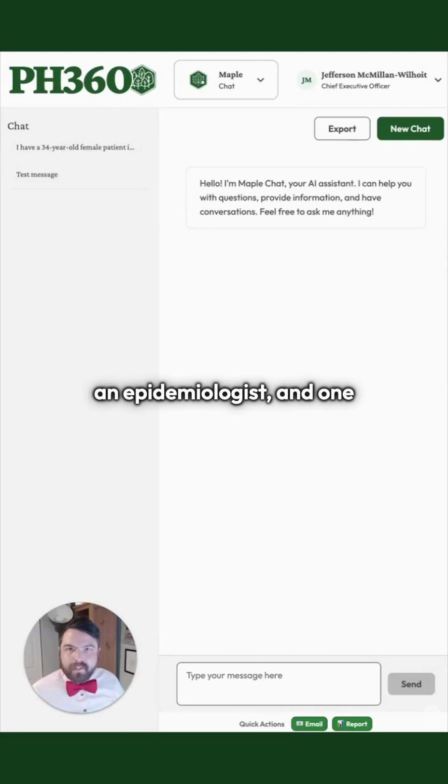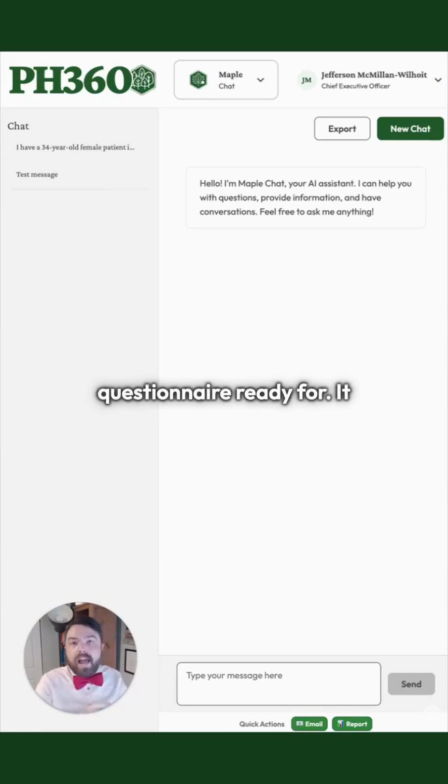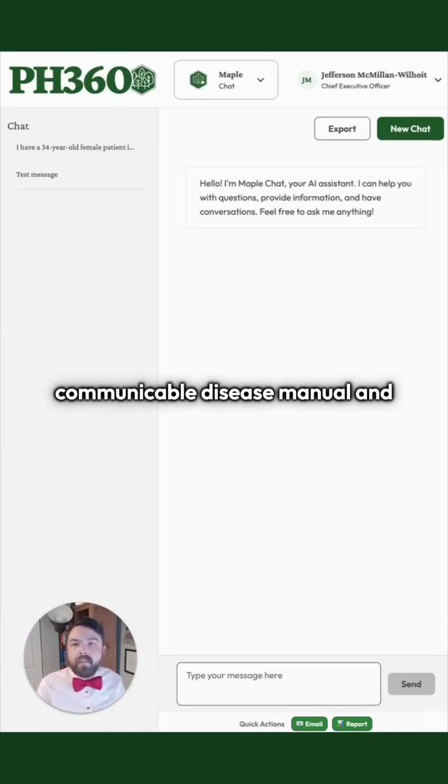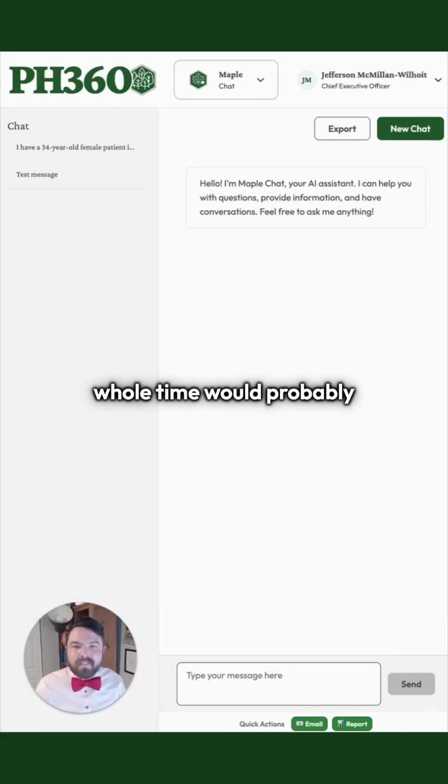So I used to work as an epidemiologist, and one of the things that I always encountered was that I would get a call about a particular disease that I didn't have a form ready for. I did not have a questionnaire ready for. It would take me some time to do research on it, to go to the CDC, find the standard form, or go to my state's communicable disease manual and find their standard form, probably make some modifications so that it fits my disease. And that whole time would probably take me about 2 hours. And I've done that time and time again. With PH360 though, we cut that down to about 2 minutes.